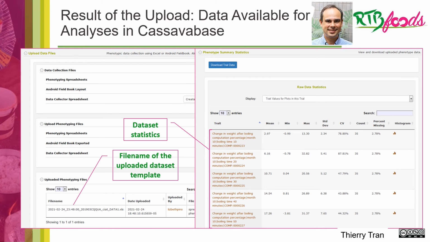Checking the result for your quality trait in Cassava Base, like we talked before, you can go to the field trial details page and check the mean, minimum, maximum, standard deviation, coefficient of variation, count, percentage of missing data, and also see the histogram. And also you can go to the Analyze tool and check the heritability.